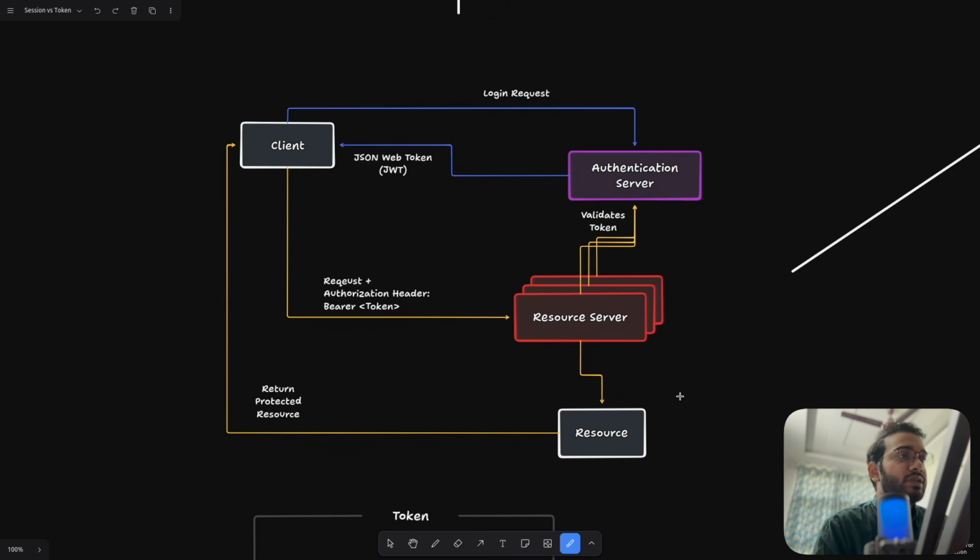Now let's see how a token is used to maintain the information of the currently logged in user, and how it is going to solve the problem of scaled session architecture that we have seen right now. Let us first understand how this token works, and after that we are going to understand the scaling part. Okay, now we have the client. This client is going to send the login request to this authentication server, right?